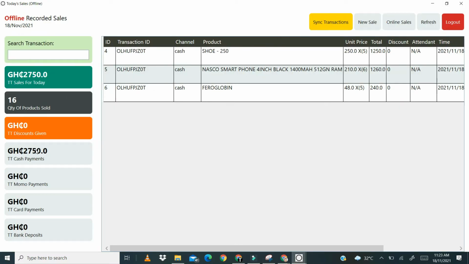Now on our left, okay, you see some statistics displayed. You're able to see the total sales for the day, the quantity sold, the discounts given, and then the payments are also broken down for you as well. So then there's cash payments, there's the Momo payment, there's card payment, there's bank deposit. Okay, so based on the payment method that you choose, you can reference that.